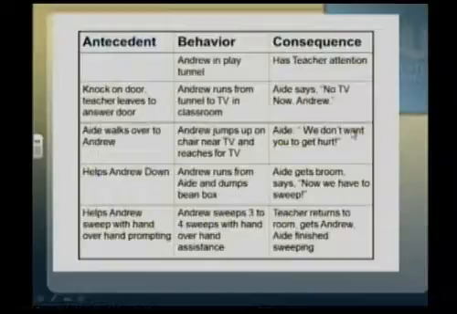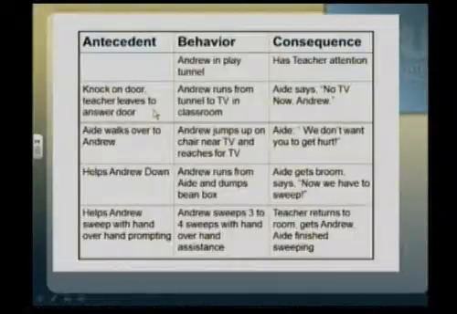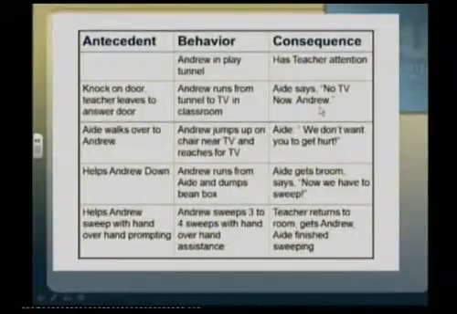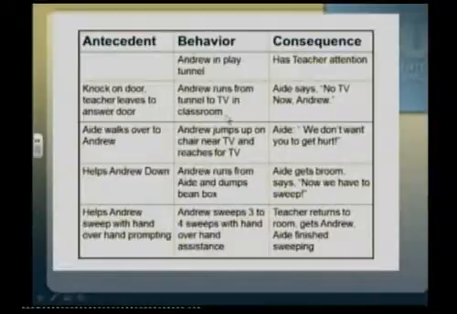Now, as you follow this chart across, we're going to move from the left to the right. And what you'll see is I note the antecedent in the far left-hand column. The middle column always has Andrew's behavior, and the right-hand column describes what happened after the behavior occurred. And so, on the far left-hand side, you see the knock on the door. The teacher leaves to answer the door.